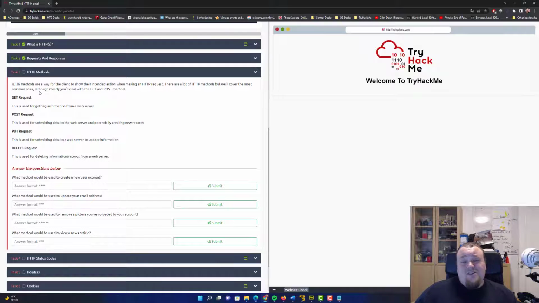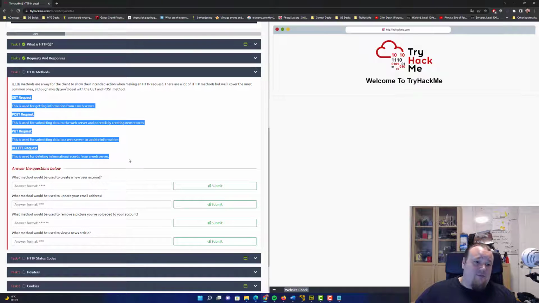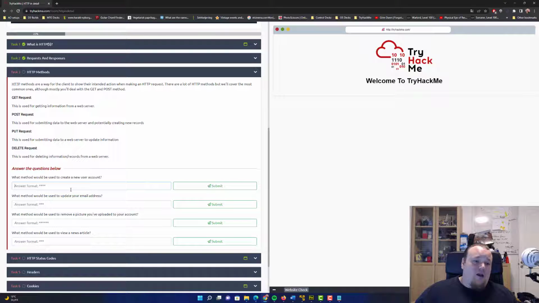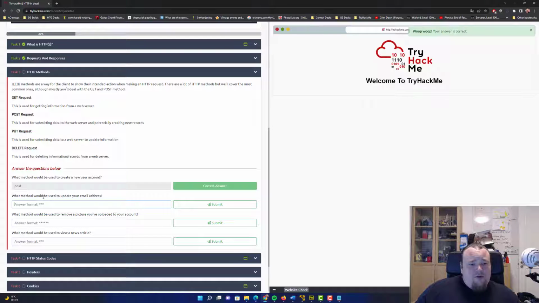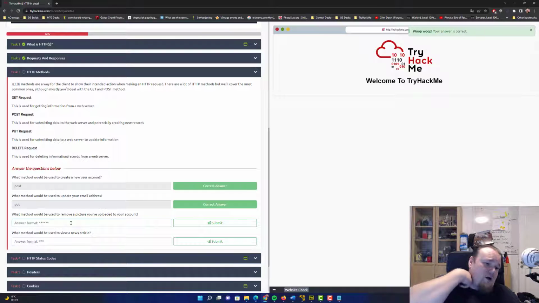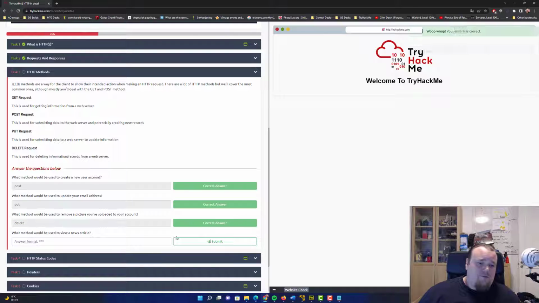In the HTTP protocol there are many methods, and you can see four here called GET, POST, PUT, DELETE, and basically you can read what each is for. Now we need to answer the questions. What method would be used to create a new user? I would use POST. What method would you use to update your email address? That would be PUT. What method would be used to remove a picture that you delete? And we use to view, that's a GET.